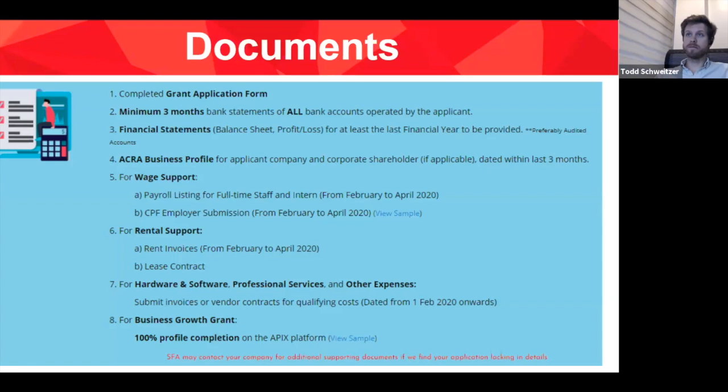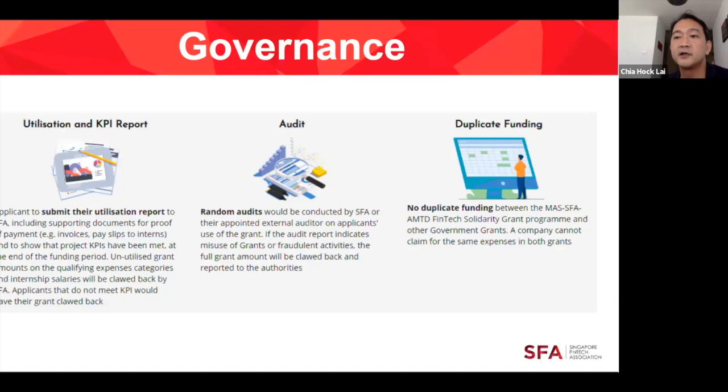Previous slide. Okay, I have to cover a bit on the governance because the grant is not free. Applicants do have to submit the utilization report. If the grants are not fully utilized, there will be clawback. The second thing is that random audits might be conducted, and if fraudulent activities are detected, we will also claw back the amount.